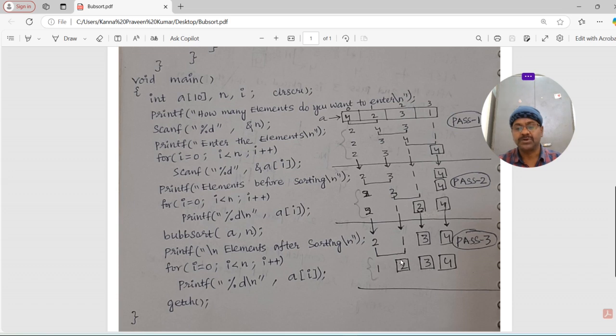Now in this pass 3, 2 is sorted, so obviously 1 is also sorted. Okay, 1, 2, 3, 4. Now we got our aim, we got our output. This is the procedure. While we are comparing adjacent elements, we arrange the elements in logical order. This is the bubble sort. Like a bubble, we compare adjacent elements.